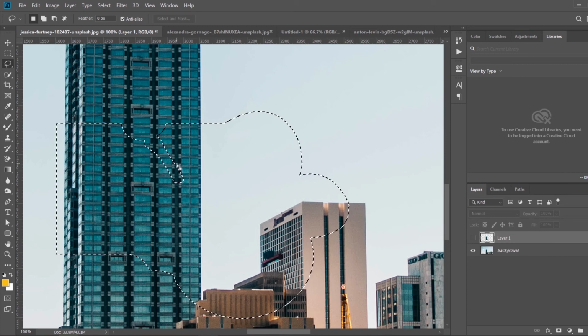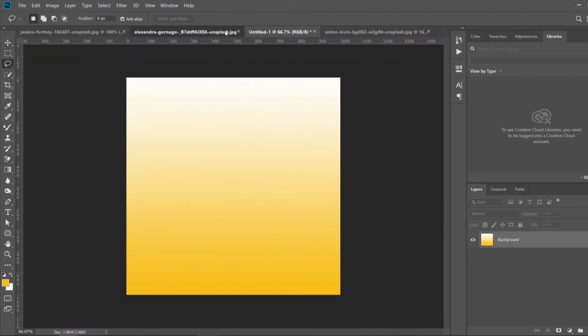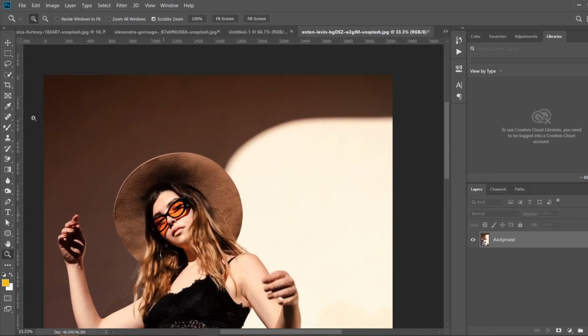This really comes in handy if you are selecting, let's say, a person and you are doing it in bits, or some parts are done with different tools.